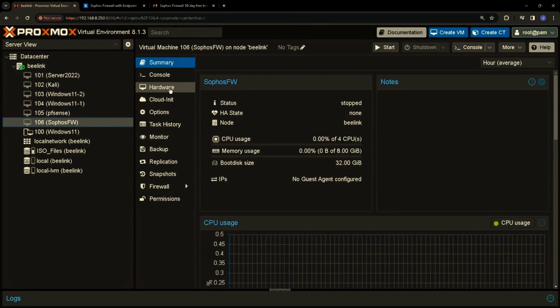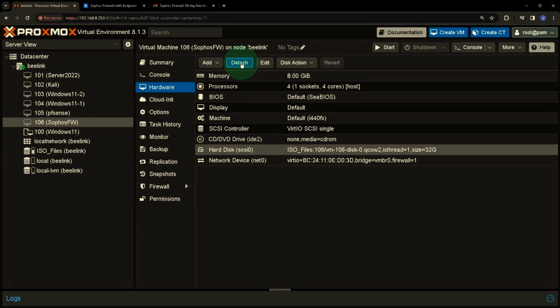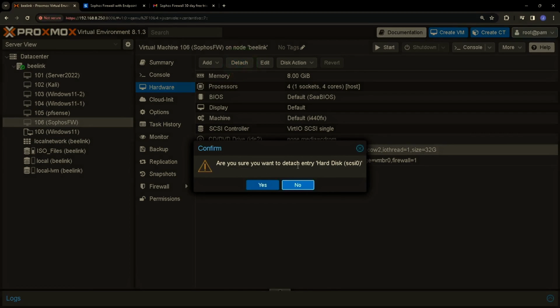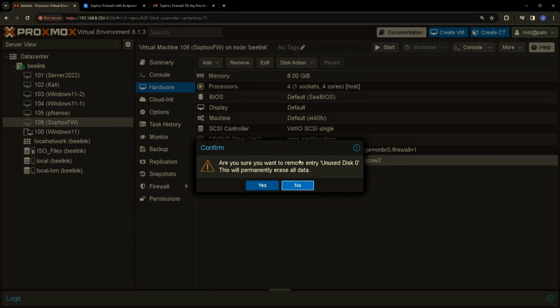We'll go to the hardware section of this VM, select hard disk. We'll be removing this disk by clicking the detach button. Are you sure you want to detach this disk? Select yes. So this is now an unused disk. Select it and click remove. Choose yes to confirm that we want to remove it completely.